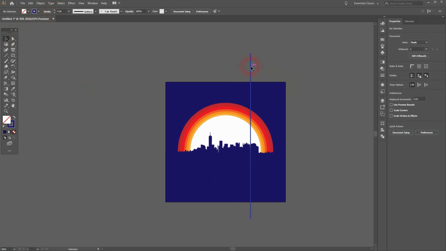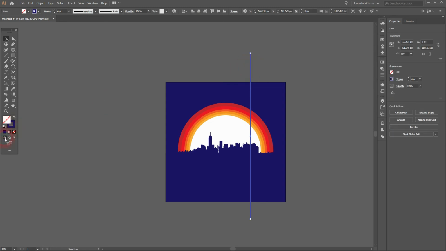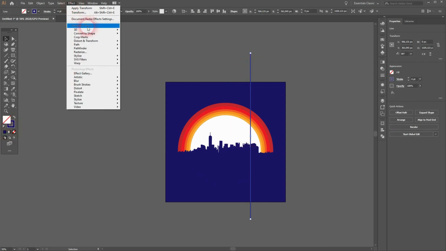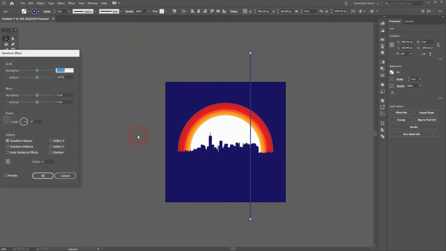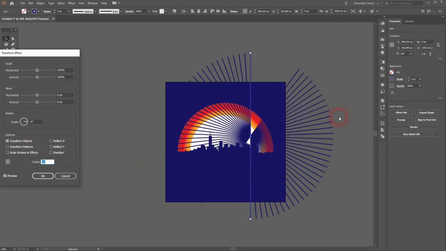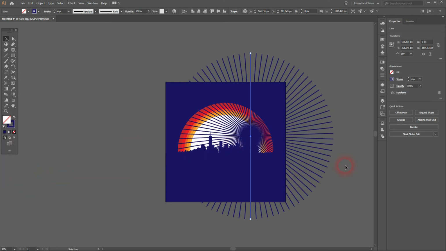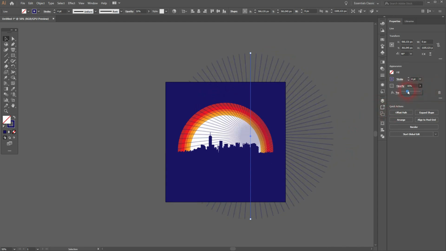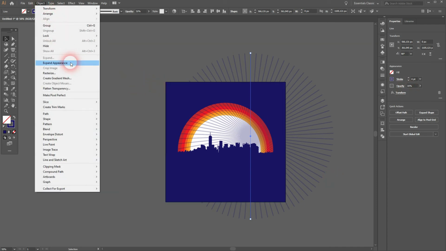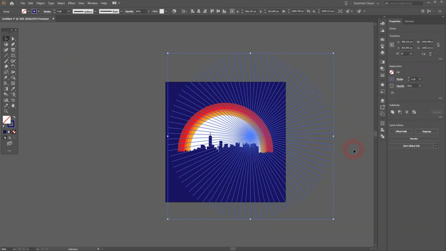Make sure that it's selected and go to Effect, and we want to have Distort and Transform, Transform selected. Check Preview first, increase the angle like 4, 5, 6 degrees, that should be fine. And then make enough copies so that the entire circle is filled. In this case 44 is the correct number. Now go down in your Appearance menu with the Opacity. And then go to Object and expand the appearance.